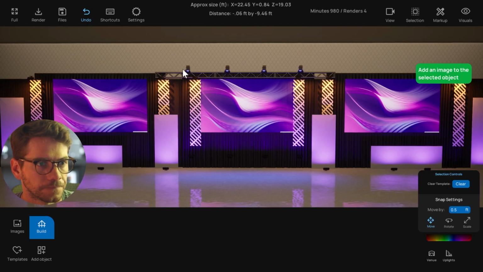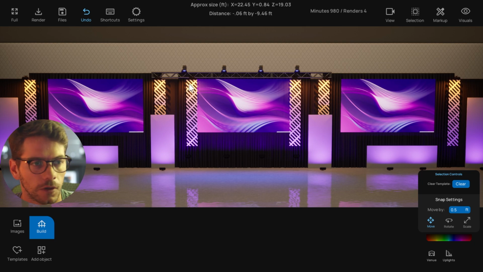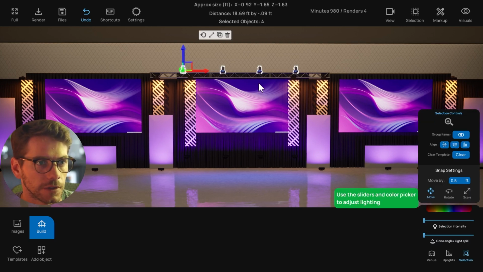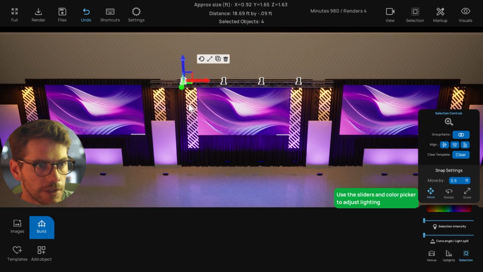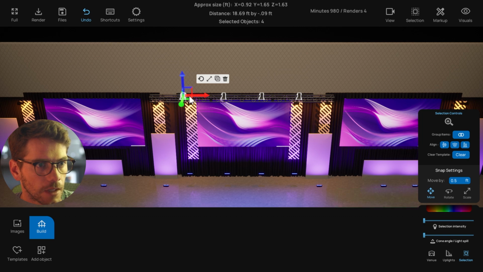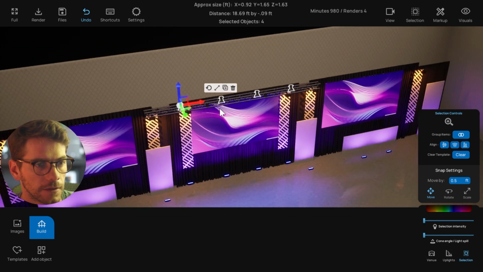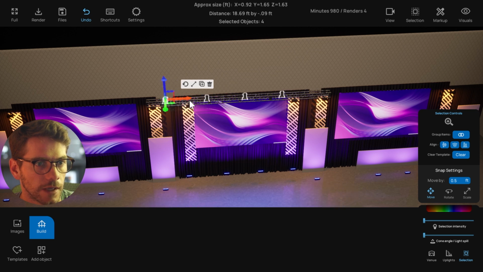So let's see here. If I wanted to move an object, there's a few ways to do it. So if I select these objects again, you have these three, let's say blue, red, and green arrows that you have here by default. And the red arrow is just going to move the object left and right. The green one's going to move it forward and backward. And then the blue arrow is going to move it up and down.